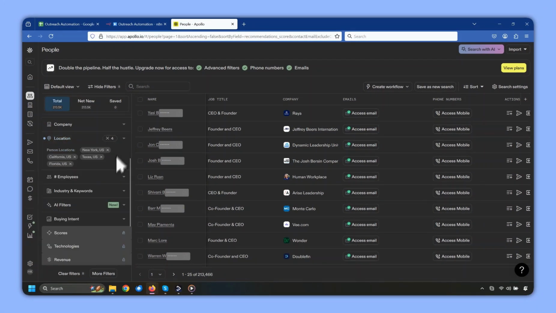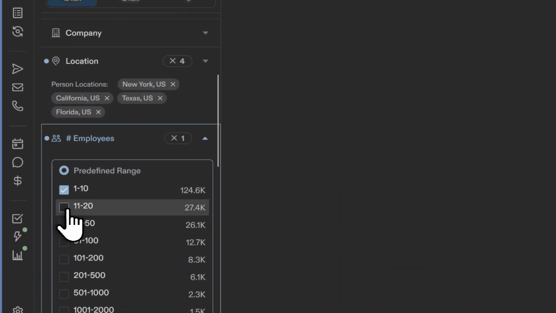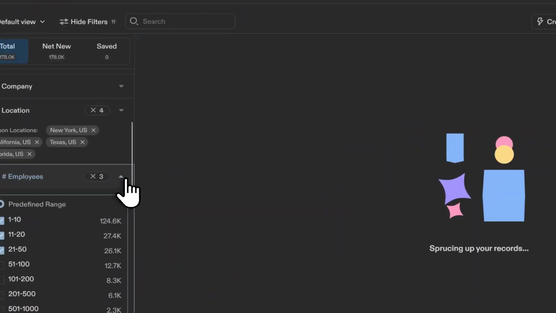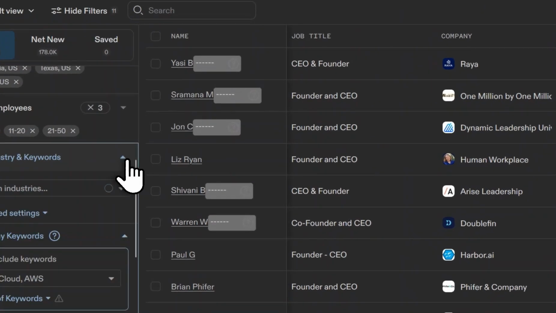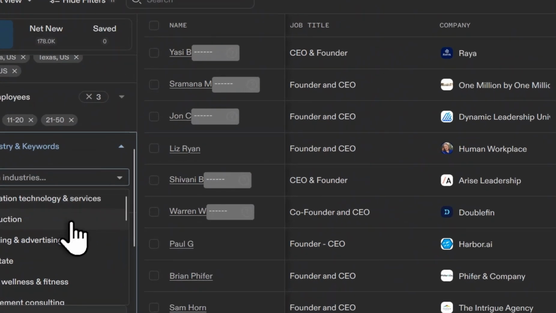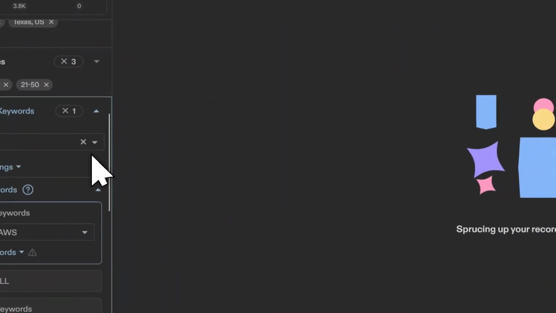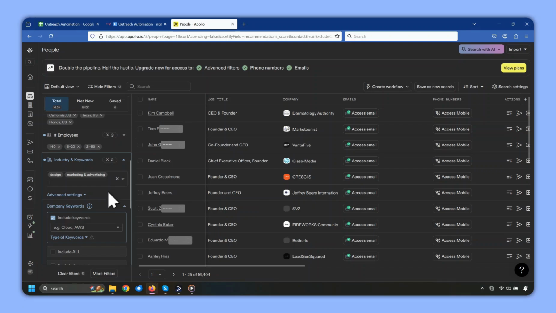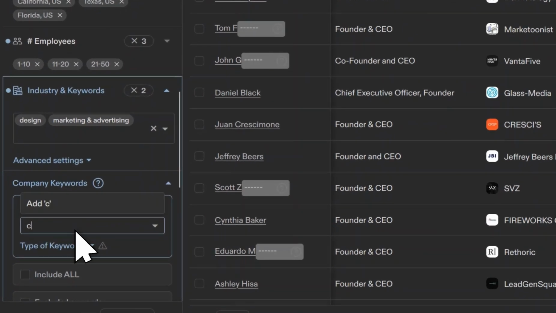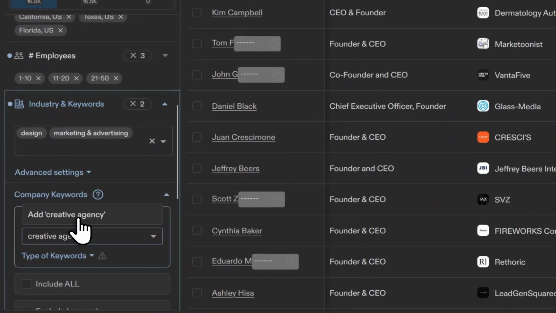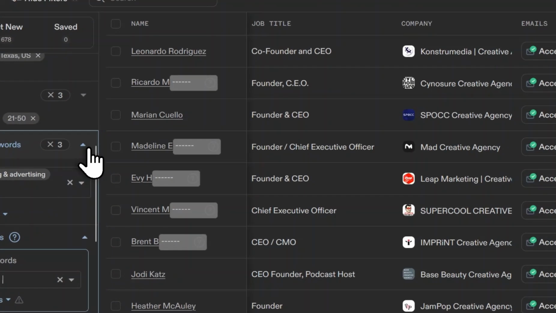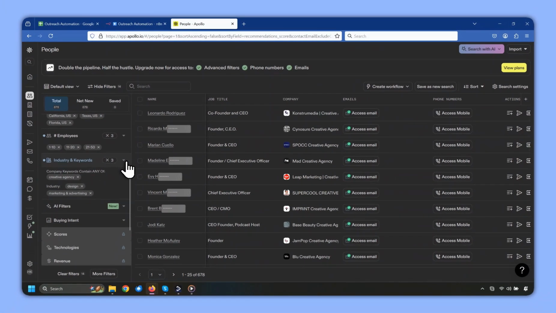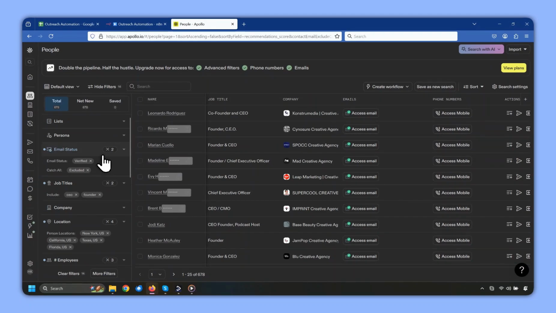And to keep our targeting light, I'll also limit this to companies with under 50 employees. For industry and keywords filters, I'll choose design and marketing and advertising. For the company keywords, I'll add the creative agency keywords. With all of these filters in place, we've narrowed the list down to over 690 profiles. I think that's a great number to start with.